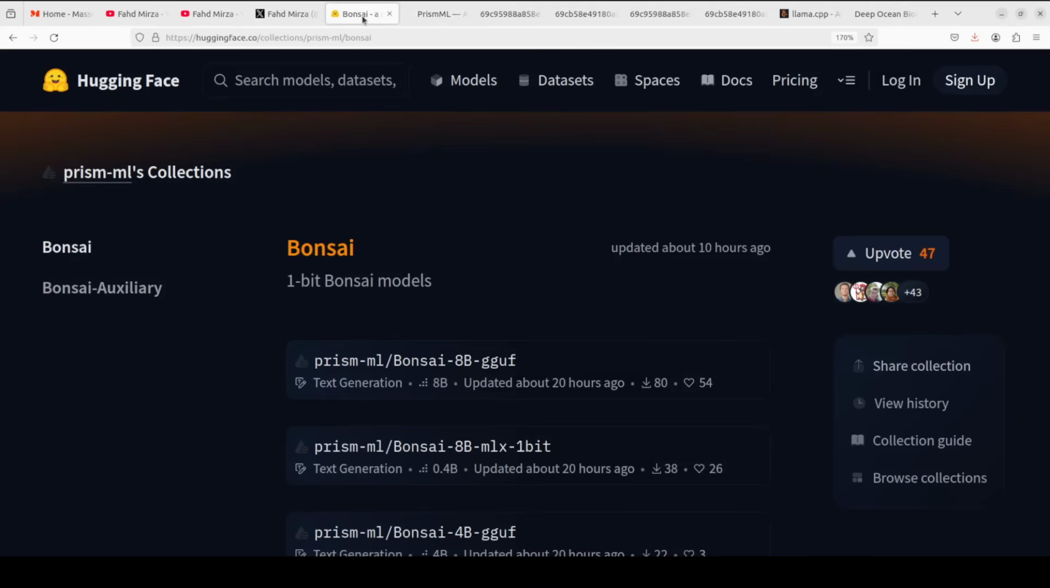But pretty cool. We just saw the speed, we just saw the performance. Looks pretty good. It's not multilingual, otherwise I would have tested that too. Let me know what you think.